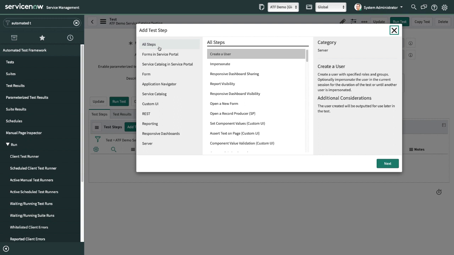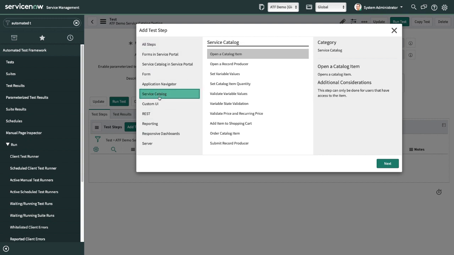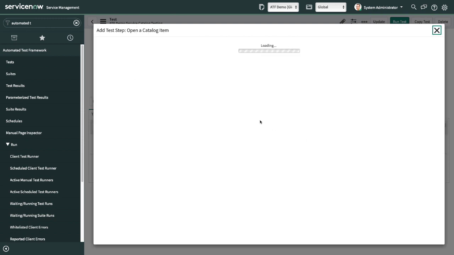Here I will go to service catalog, and that is this option. So these are the categories we have. Here we have all the steps. So we have service catalog. Under service catalog, you can see we have all these configurations. So we will start with open a catalog item. So for that, I will click on next.